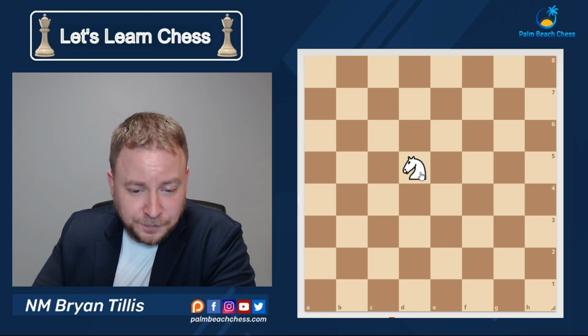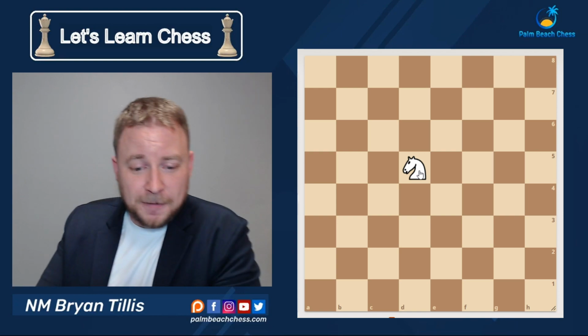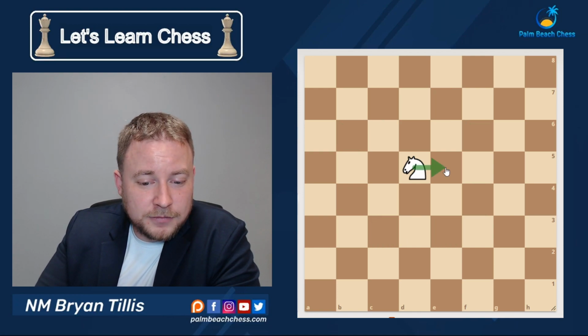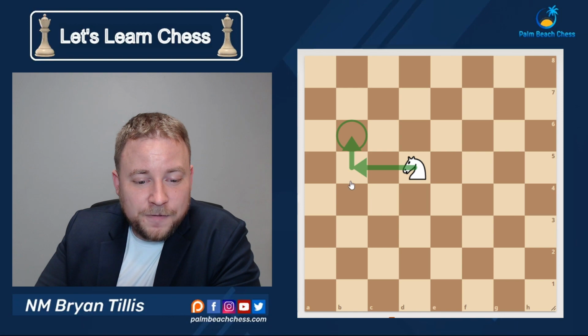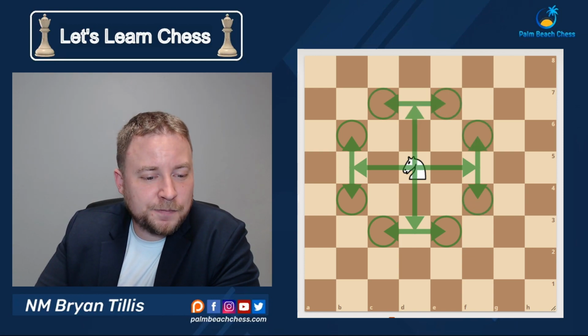So first of all, it's a geometric L. So as we're turning it, you'll be able to see it. Let me highlight the squares that this knight could move to. So let's see our L-shaped pattern. L, L, L, L, L, or you could look at it that way. As long as you're finding your L, you're good to go with the knight. And those are our L's.